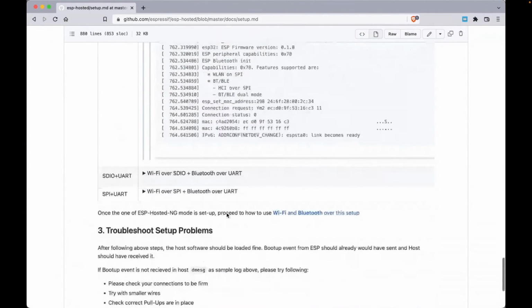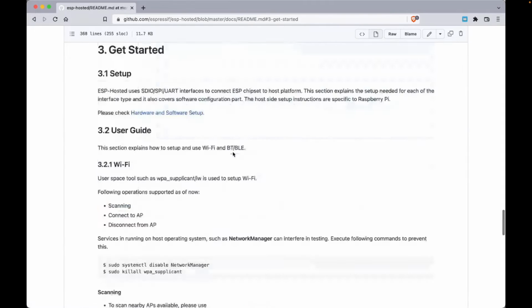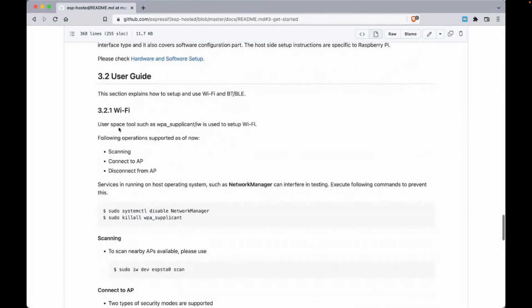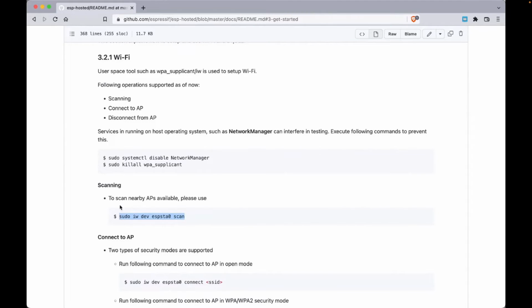So we will move to the next part, which is connecting to Wi-Fi. I'll jump to the Wi-Fi and Bluetooth setup. Here you can see the Wi-Fi user guide is there. I will just try to scan existing APs.